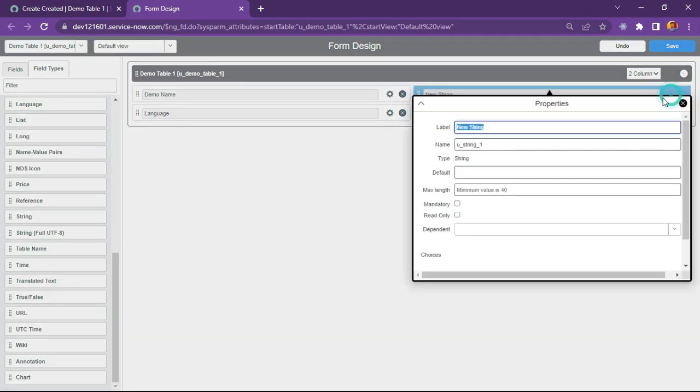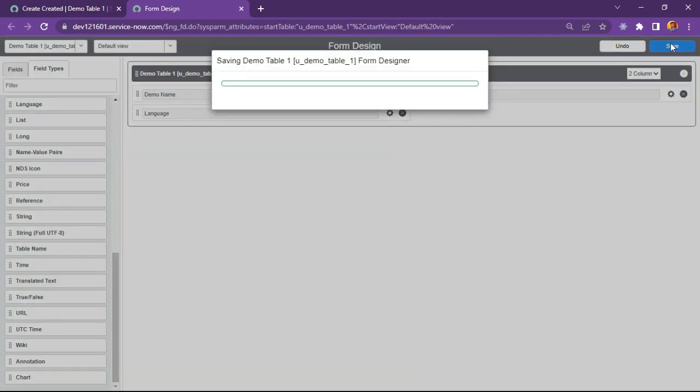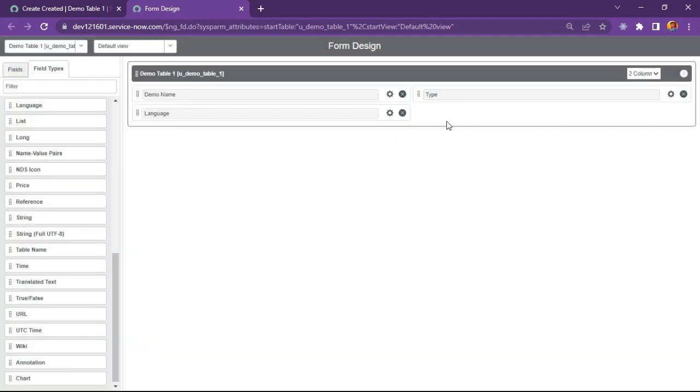Now I will make a configuration properties change of this particular field. Suppose I will add Type. Okay, now I will add Type with data type as string. So we can type any string values here, and I will close it and save it. Okay, so now this field is completed.